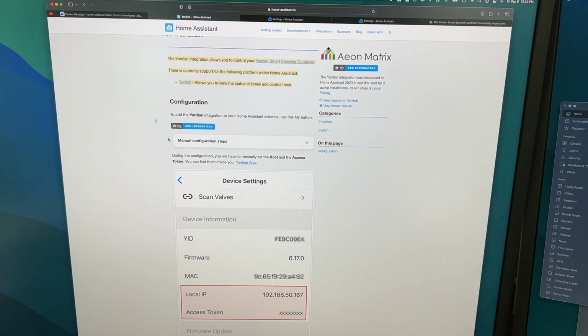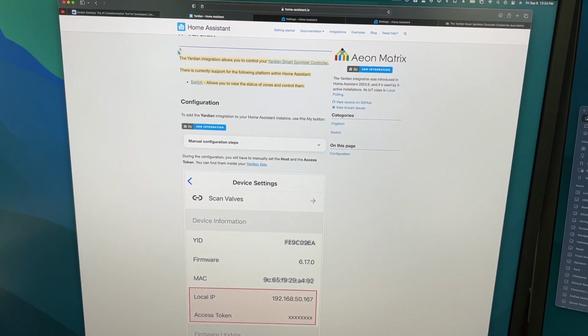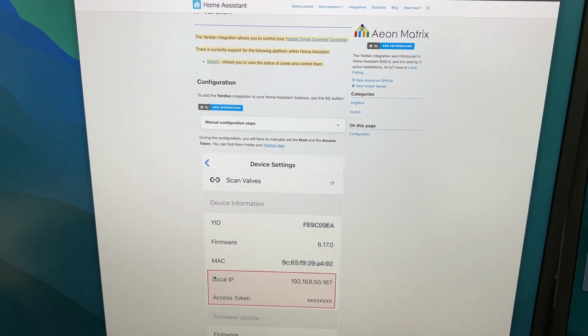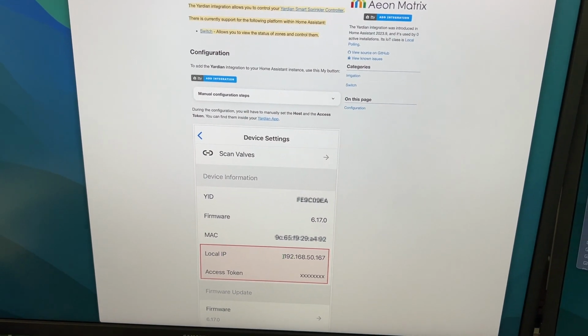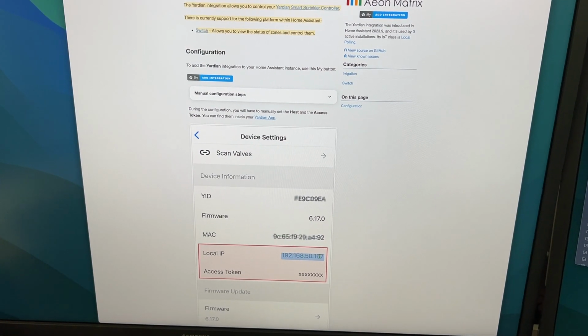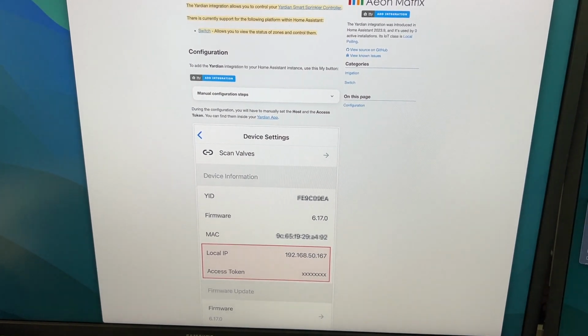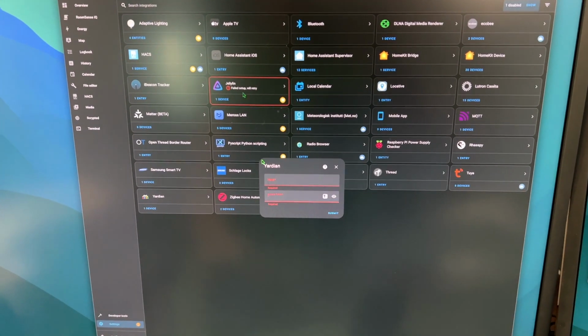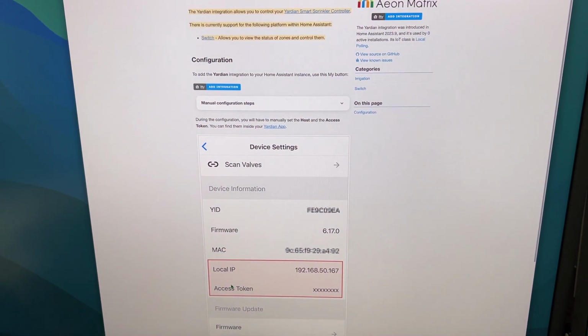So now we're on the instruction page on Home Assistant's website, and here's a view of what the app looks like. So you have your local IP. So in this instance, it'd be 192.168.50.67. That is what you would put in the host. And then the access token is whatever your access token is right under there.